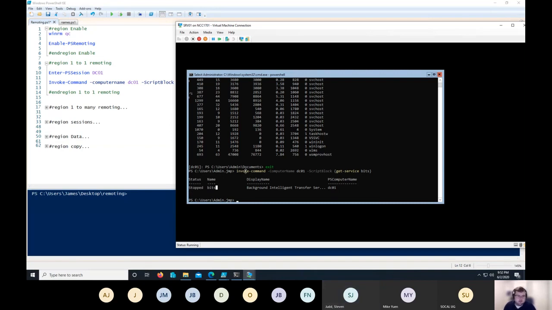But what did this command actually do? So this took this command inside the script block, everything here inside the squiggly brackets, sent that HTTP request over to my DC01, processed it, and then brought the information back and puked it back on my screen. So does that kind of make sense?